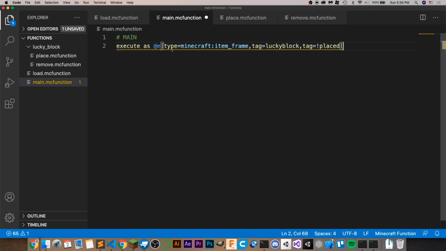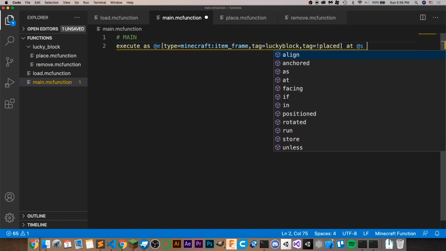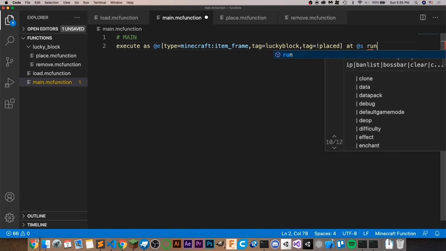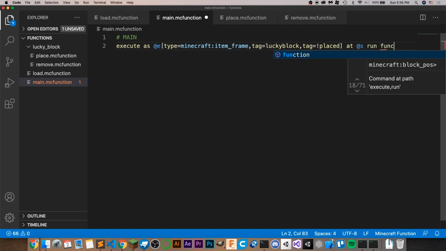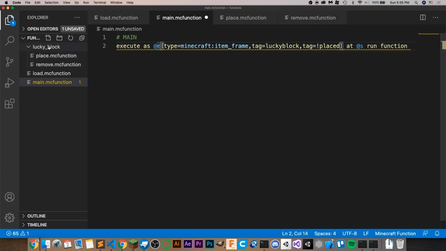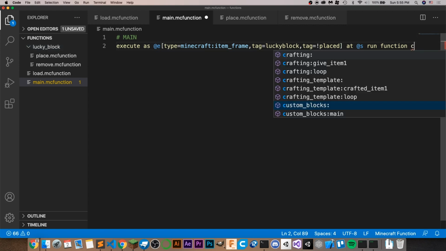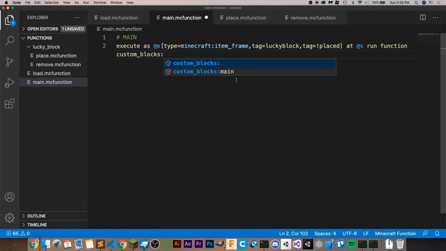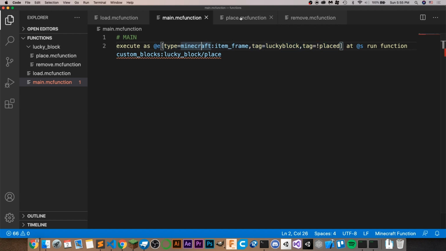So execute on all of our custom item frames that have not been placed yet, or where the block has not been placed yet. Then at s, which means at the position of the entity we're executing as, which is the custom item frame. Then we want to run function, and we want it to be whatever our function is. So for me, the namespace is custom blocks. So function custom blocks colon, and then lucky block slash place. So now what should happen is as soon as we place it, it should run place.mc function.